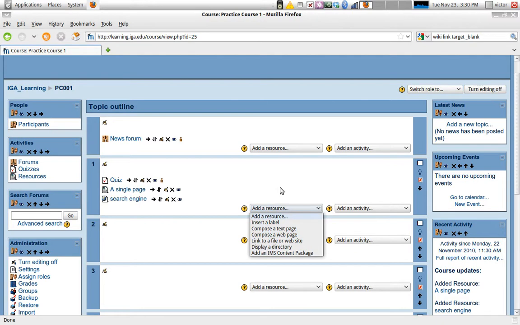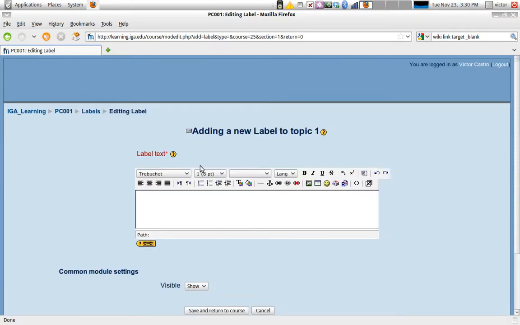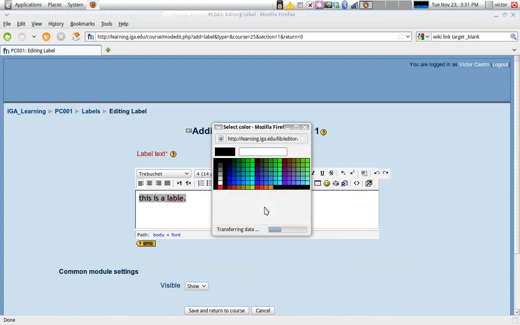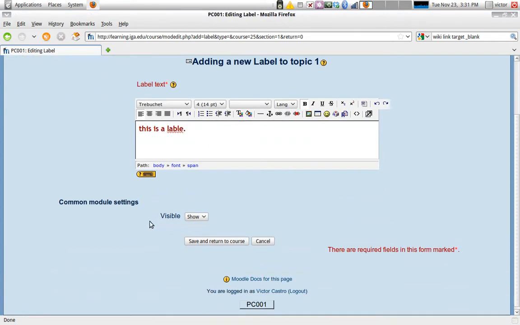The rest of them work in pretty much the same way. I'd like to show you the label one really quickly. And this, it doesn't have a resource name, it just has the field to type in the text for the label. So we can format, and I'm going to make it a little bit bigger, okay, and maybe make it a different color for it to stand out. So I'm changing the color here, I'm going to make it this dark red. Make it visible and save and return to course.